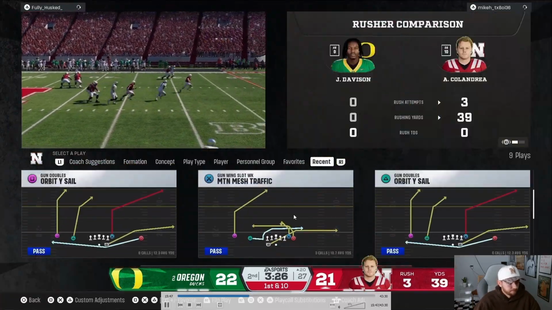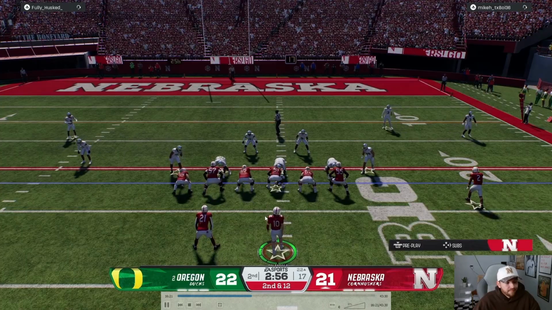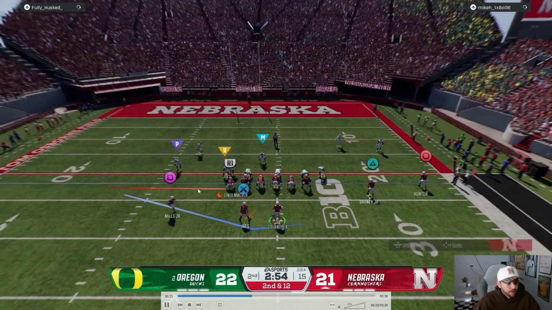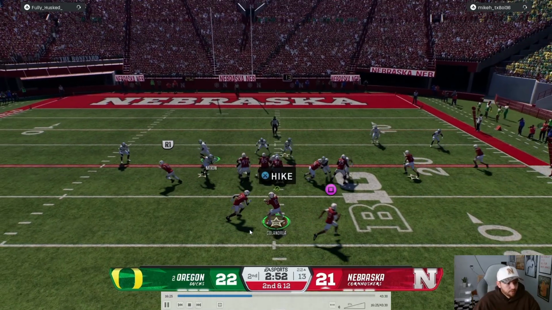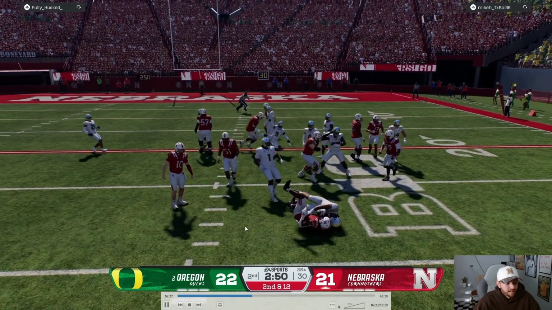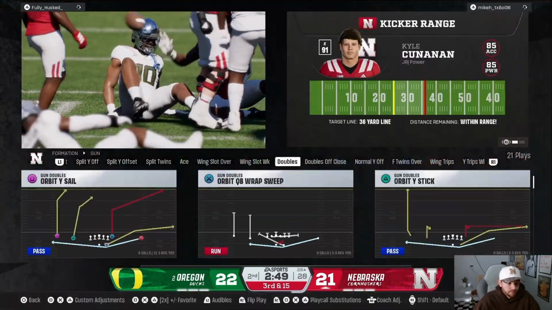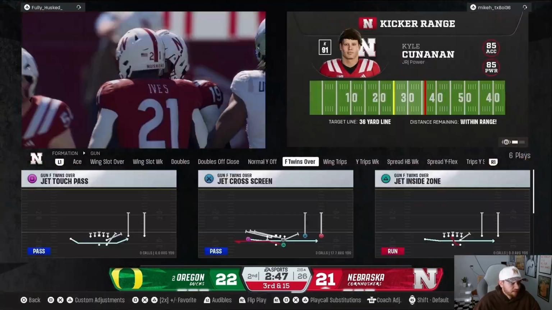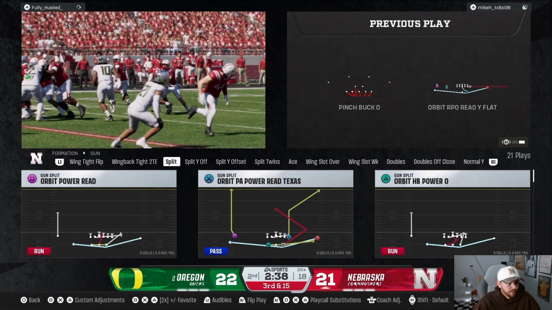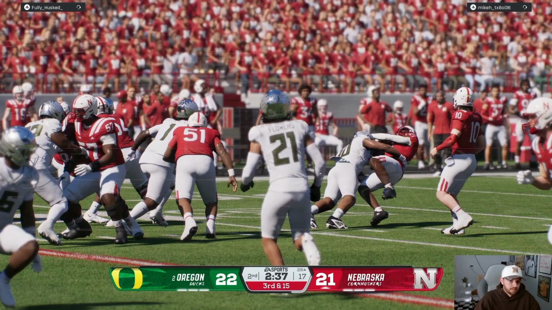So in the next play, I decided to go back to that orbit flat route, and I'm kind of trying to hit the tight end, and I didn't. So now I got myself to 3rd and 15. And what I call on this 3rd and 15 is I'm like, I feel like he's probably guessing the pass, so I decided to go with the orbit power read.